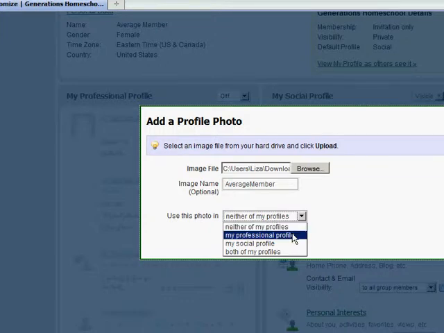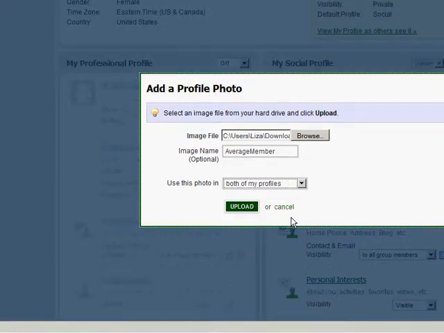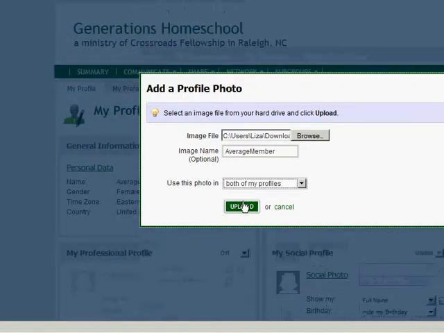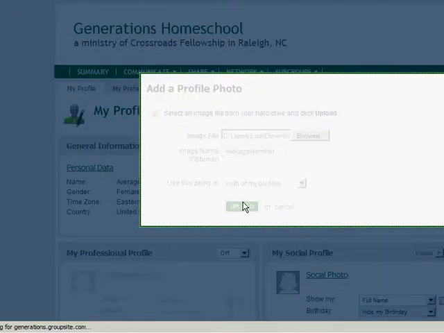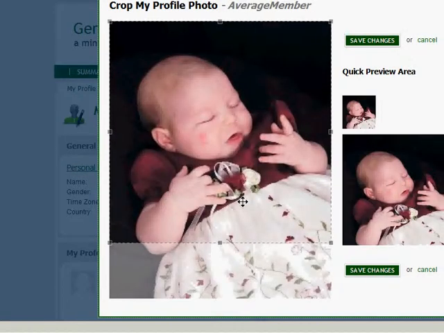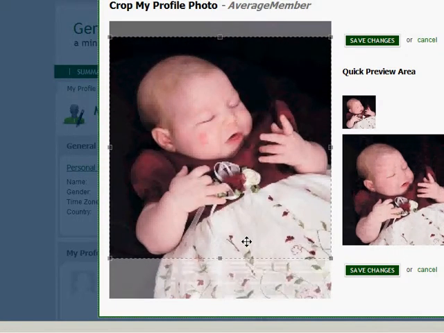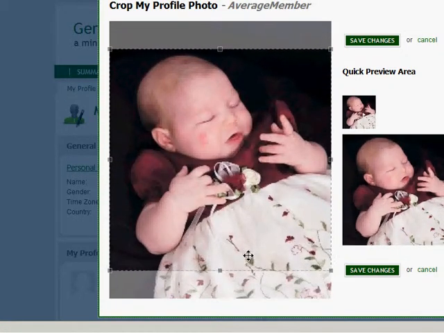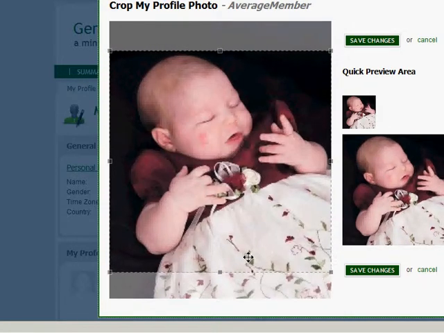Our profiles default to the social profile because our group site is a social group site and not a professional group site. So you might want to either put it under My Social Profile, or you can just put it under both profiles, and that way it'll cover you both. And then you upload, and it may take a while to upload. You can change it to crop it if you want, because all the photos are square, so it automatically can crop it for you. Once you click Save Changes, now you have a profile picture.